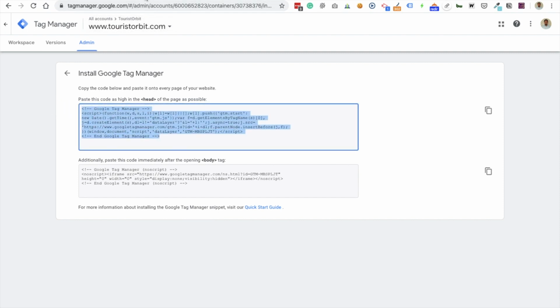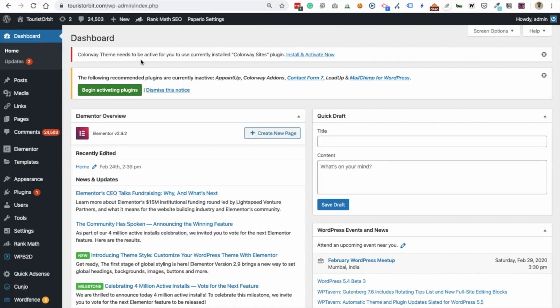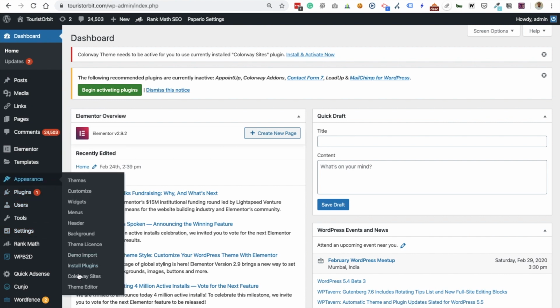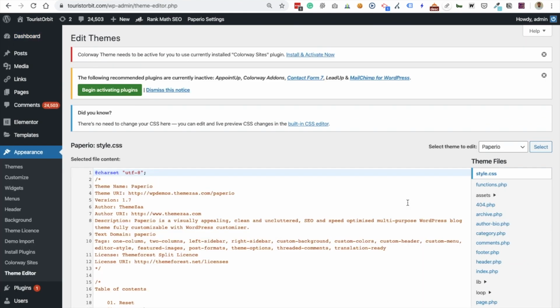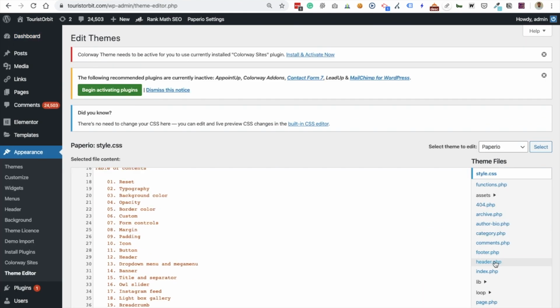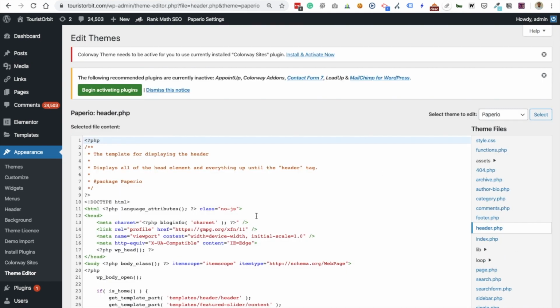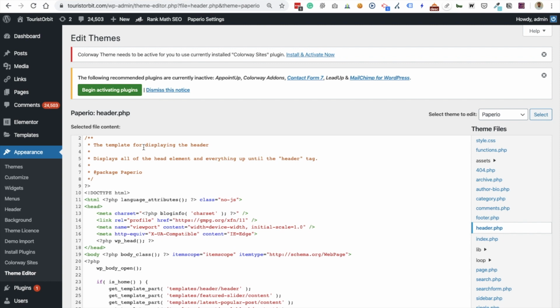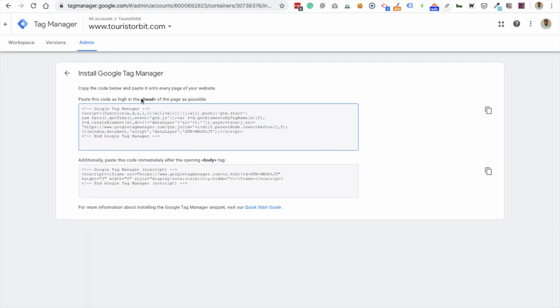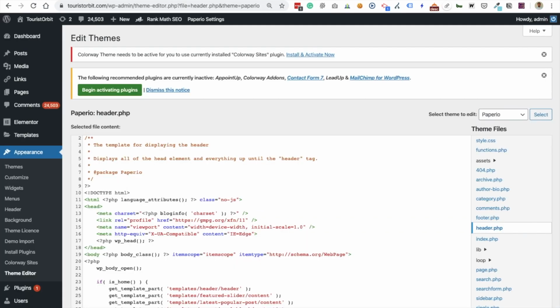I'm using WordPress for my website, so I have logged in to the touristorbit.com WordPress section. Then go to the theme editor section in appearance. If you're using WordPress, then go to the header.php. The first code you need to add before ending the head section, in the head section. So I'm going to add this code here.